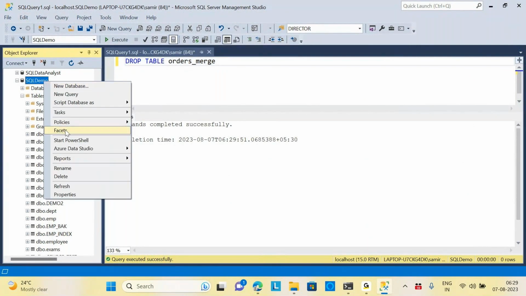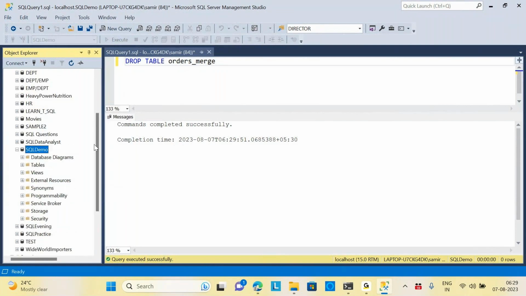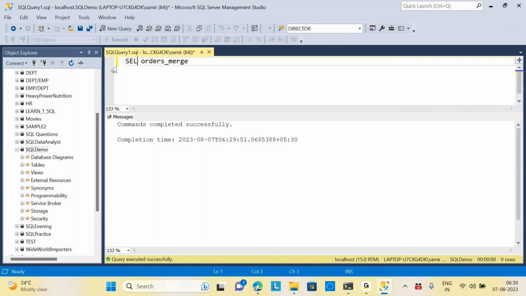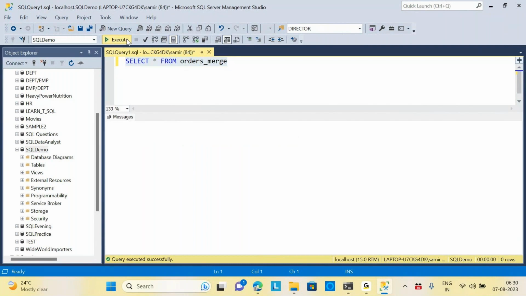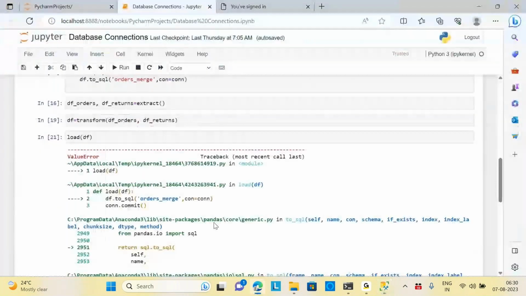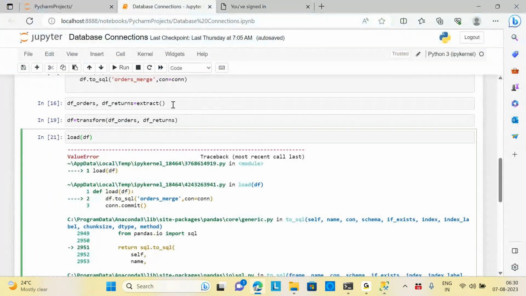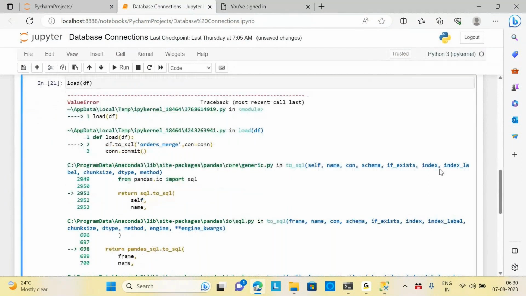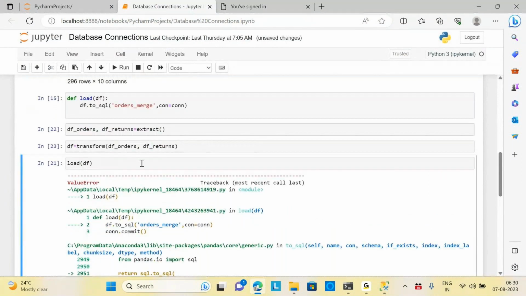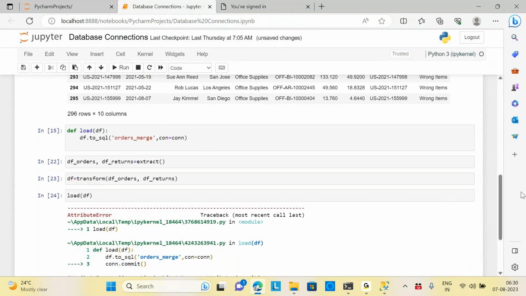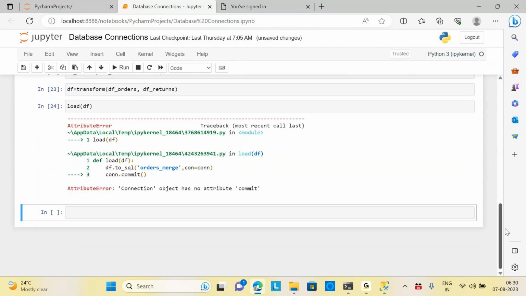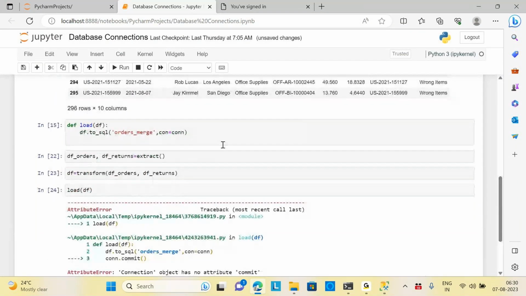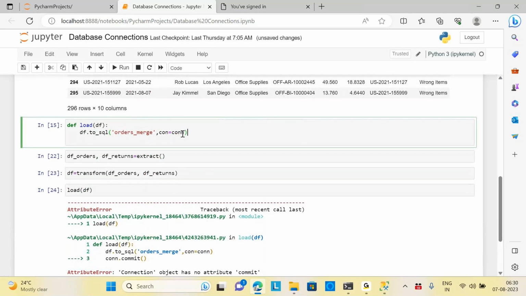Just refresh it. So there will be no merge table there. Okay, now let's run this. Run from extract: extract it, transform it, then finally load it. Some attribute error is coming. I don't know for what reason. I'm not using the commit. Oh okay, so after removing this, I didn't run this.